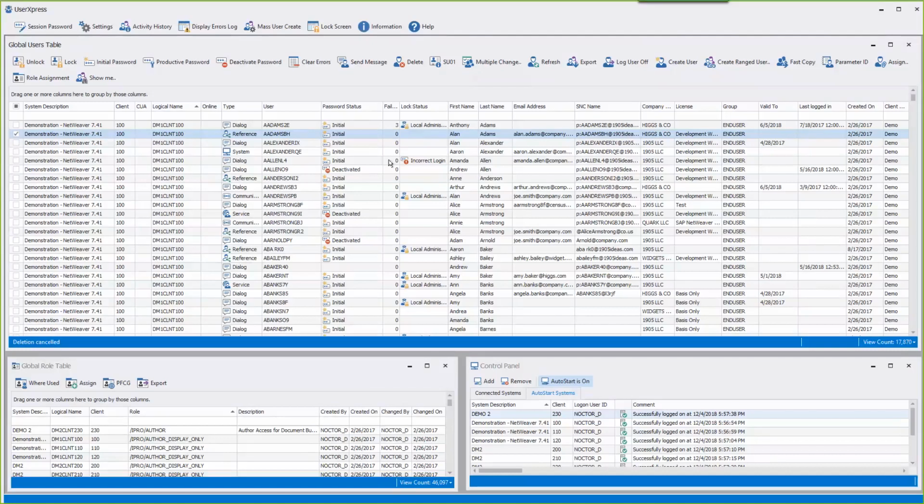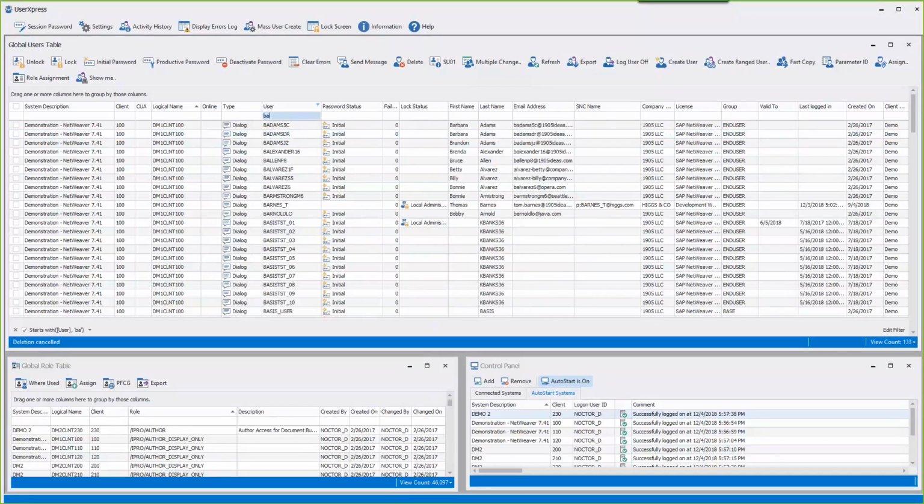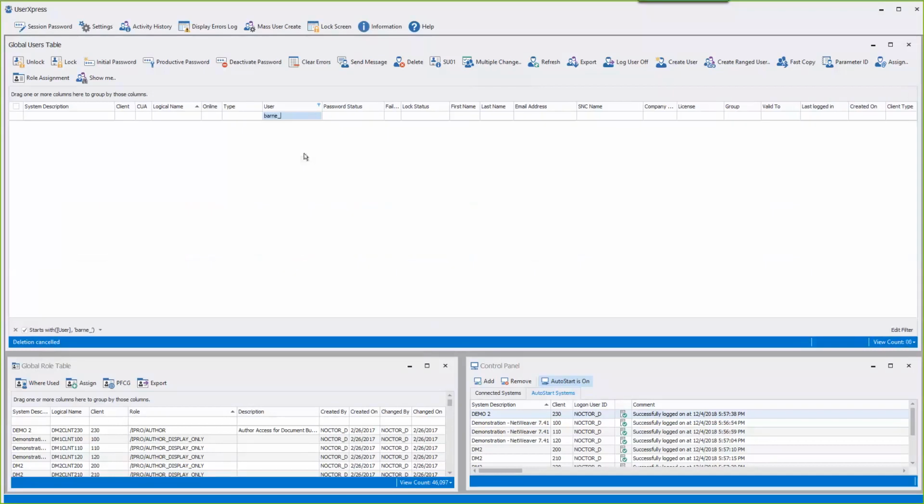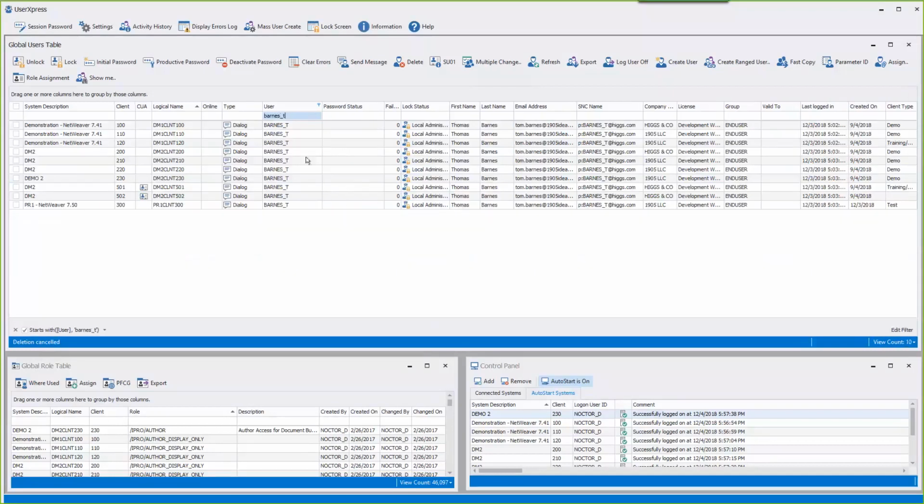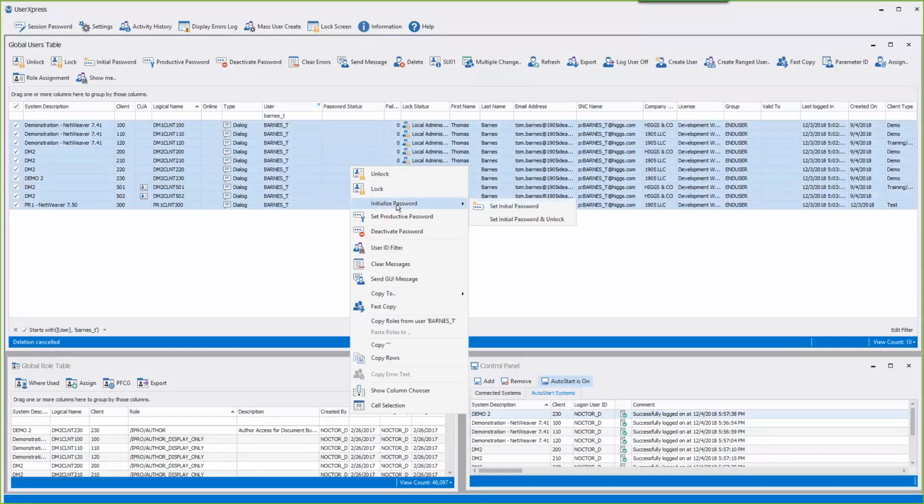So right now, what we'll do is we're going to use the same user that we used yesterday on how to say reset a password or initialize a password and unlock. So we look for our user here, Barnes underscore T. And again, what we can do is we can select specific users if we want, or we can just select all the users. So here what we want to do is we just want to reset the password, and we'll unlock the user as well. And then we have to notify the user of this new password.